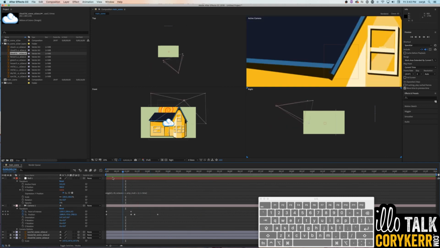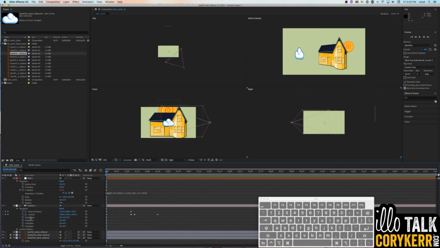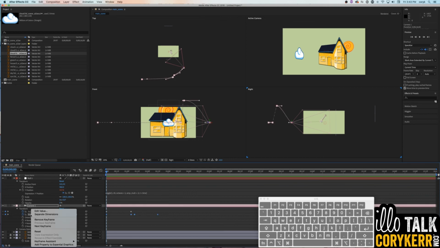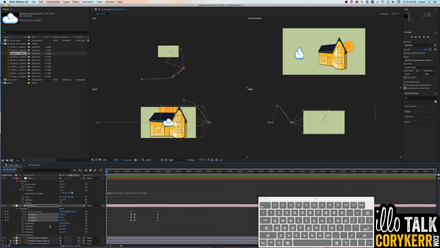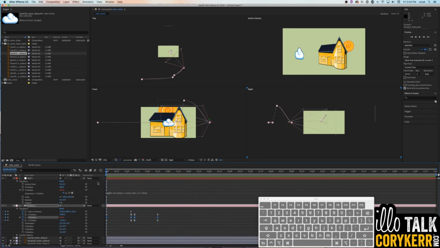And so as that's bouncing up and down, I can take my camera position, right-click, Separate Dimensions, and I can take Y and I can pick whip that to this. And now, as I fly through, the camera itself bounces up and down a little bit. Or should. So that's kind of a crash course on how to do that.